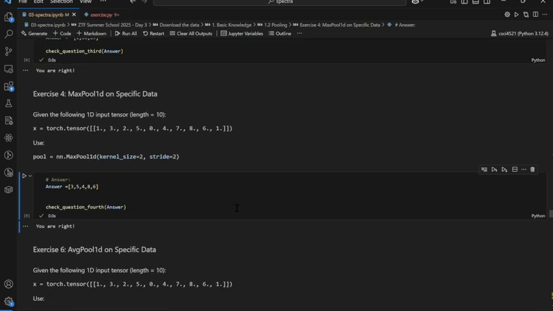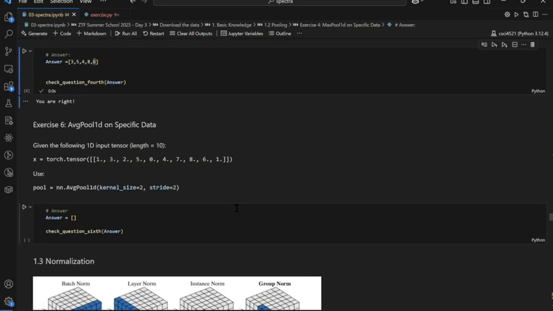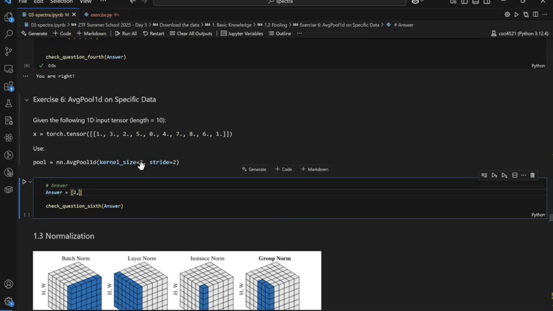Right. Okay, and then the next one is exercise 6. So we will calculate the average pool on the specific data. The average pool compared to the max pool is just like, here say the kernel size is 2 and stride is 2. So 1 and 3, we just average them. So the first one will be 2. Yeah. And then the next part. So the average is just average.